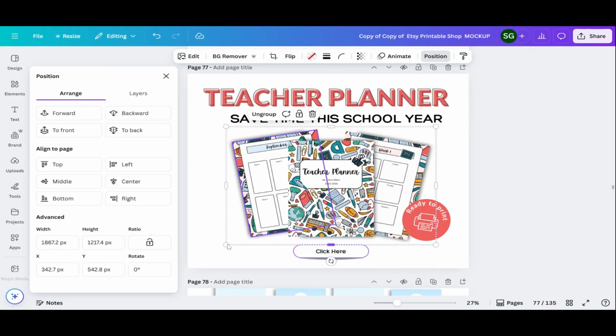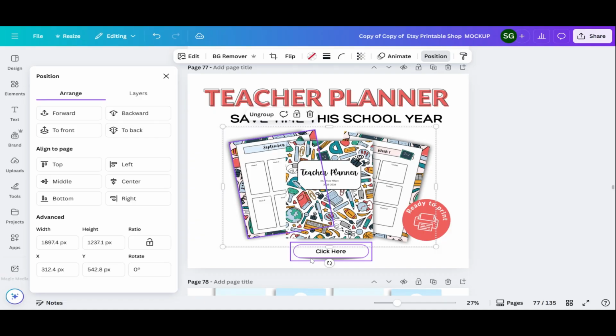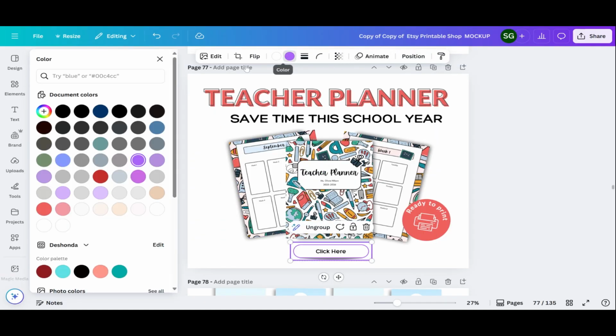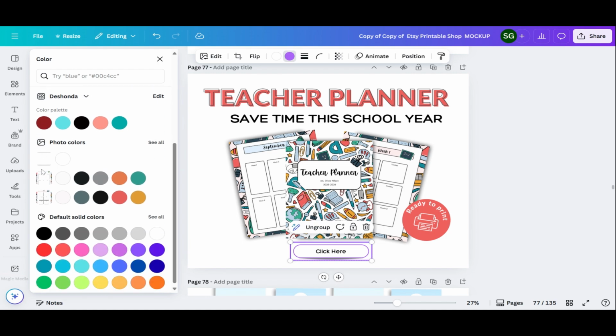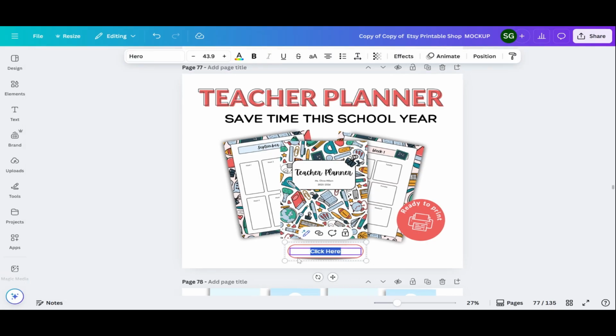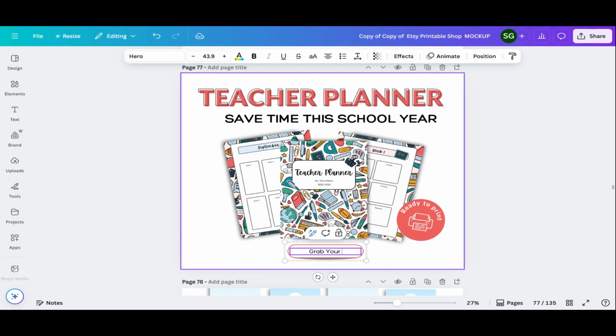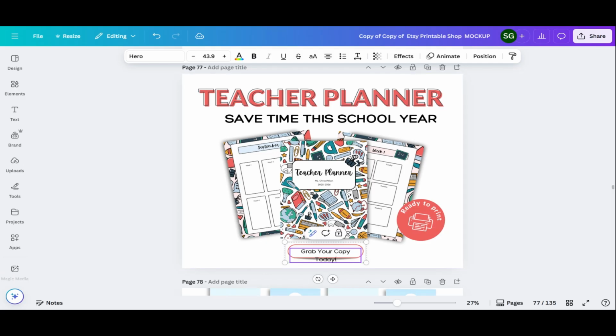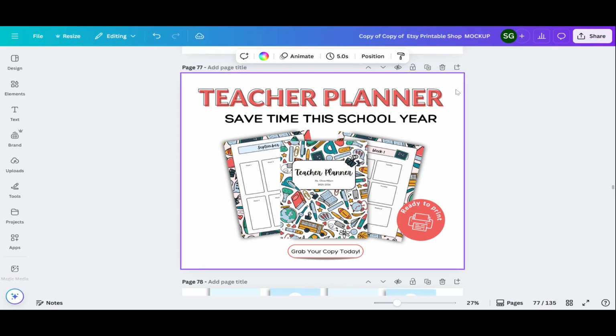If you are using this for your listing, you can go ahead and put something else here besides click here. But if you were using this for once they download, you could have your Canva template link or your download of your PDF here as well. But we're going to go ahead and change the background color to match everything. You can change the text here, maybe grab your copy today. And you can get some text ideas from ChatGPT as well to draw attention of people.